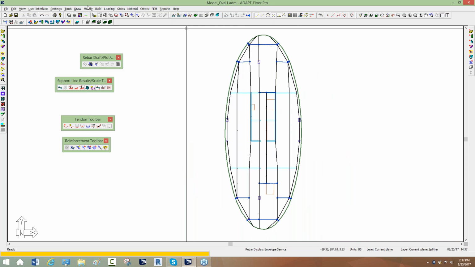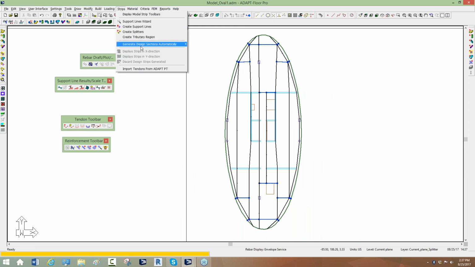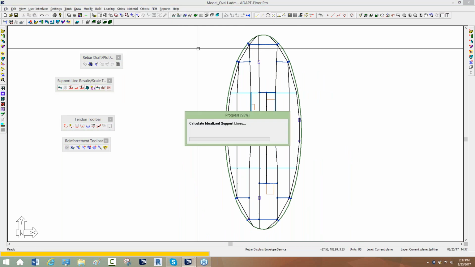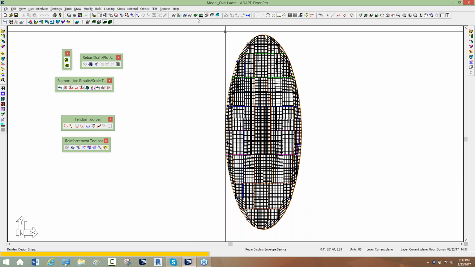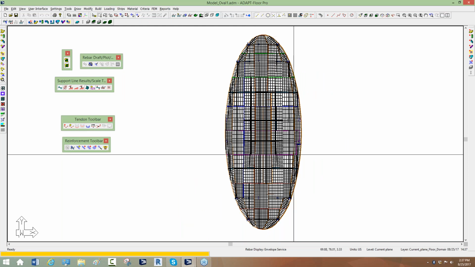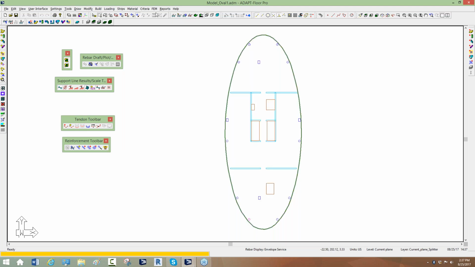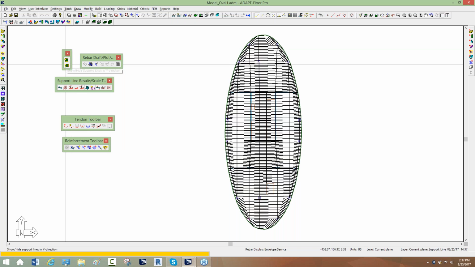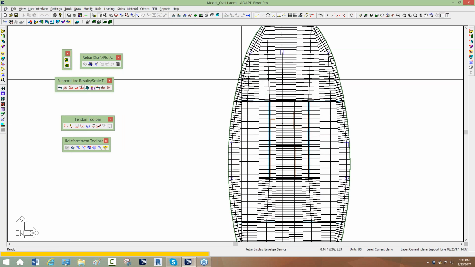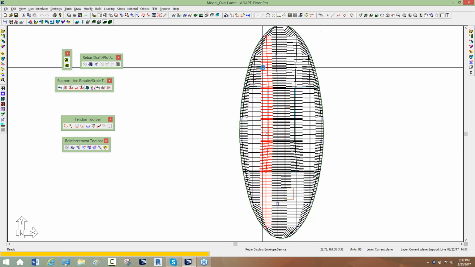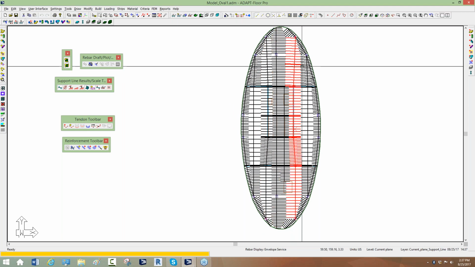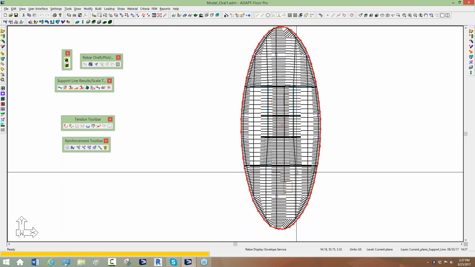So let's generate the strips here. We'll go to strips, generate, and we'll regenerate the strips. And I get colored tributaries everywhere and design sections. So this looks a little bit messy. I'll go ahead and just clear the screen, and I'll look at only my Y direction. And this shows me the support lines. So these are the support lines we're going to map tendons to.